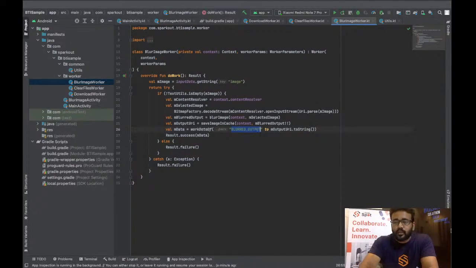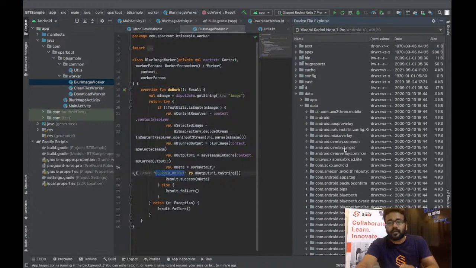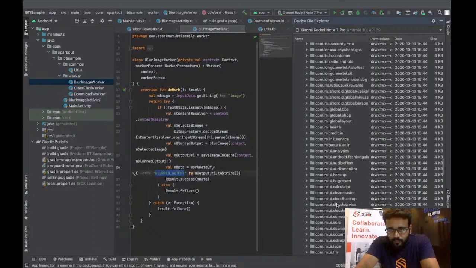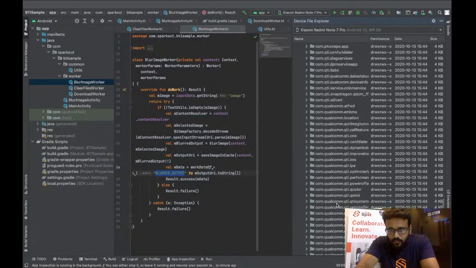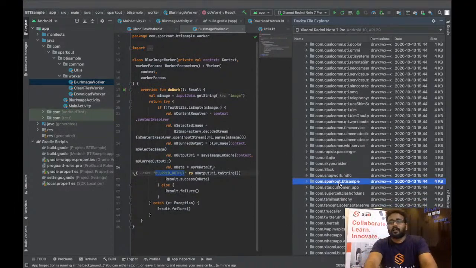Before that, let me show you the specific directory where I'm going to save that blurred image. I'm going to save that in the cache folder. Here you can see the device file explorer, and I know that everyone is familiar with this tab. Under data you can see our application's package name over here. Our application's package name is com.sparko.bti sample. Here you can find our project's package name.